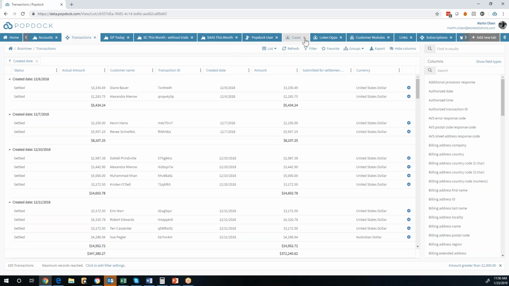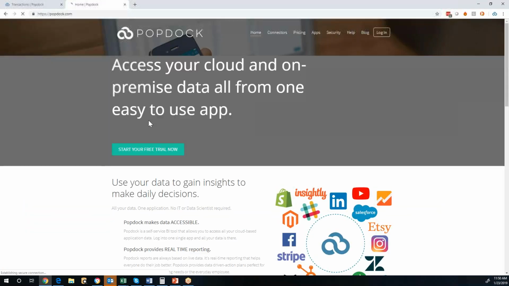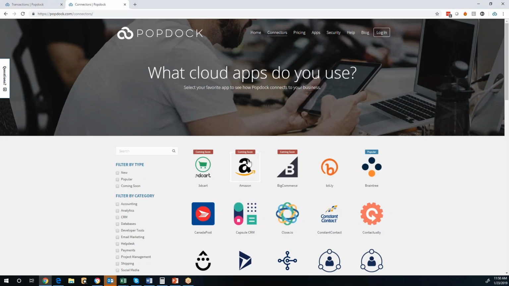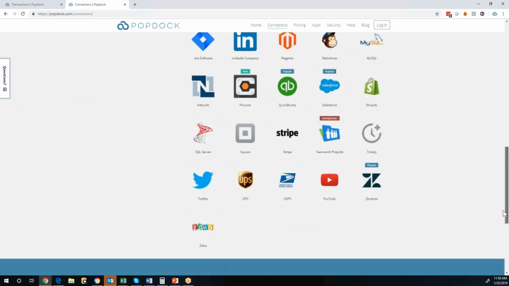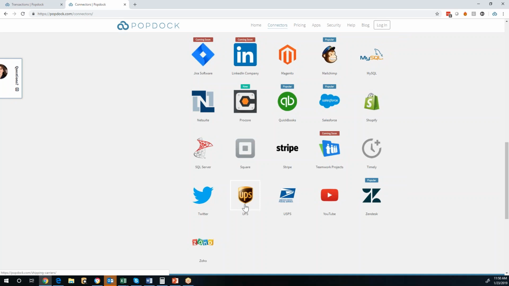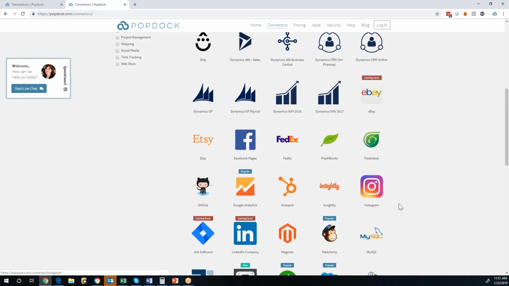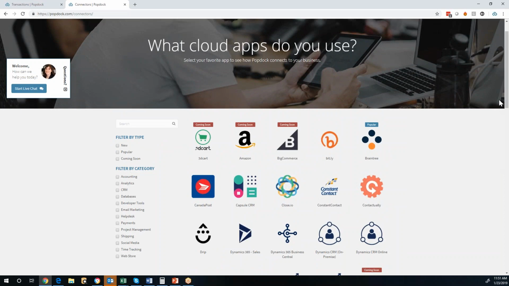I can go to, let me jump back to POPDOCK and look at connectors. These are the pre-built connectors we have. These coming soon, I think, are already available. And all of these you can connect in. So whether that's UPS or USPS or FedEx, or you need Shopify information because you sell on there, or Amazon or eBay, or you need some Insightly CRM, or your marketing team wants to see their Instagram posts, you get access to any of that data through these APIs, and you can pull that data back.